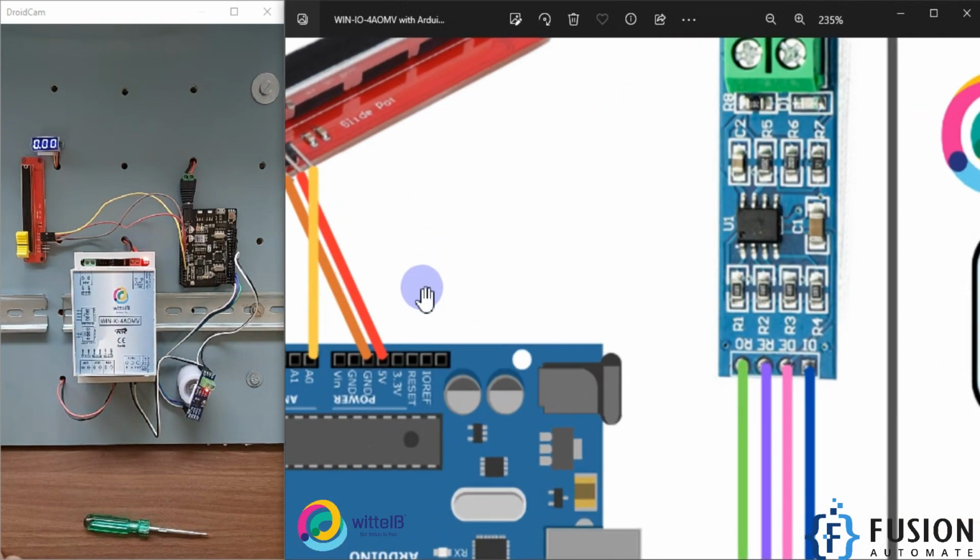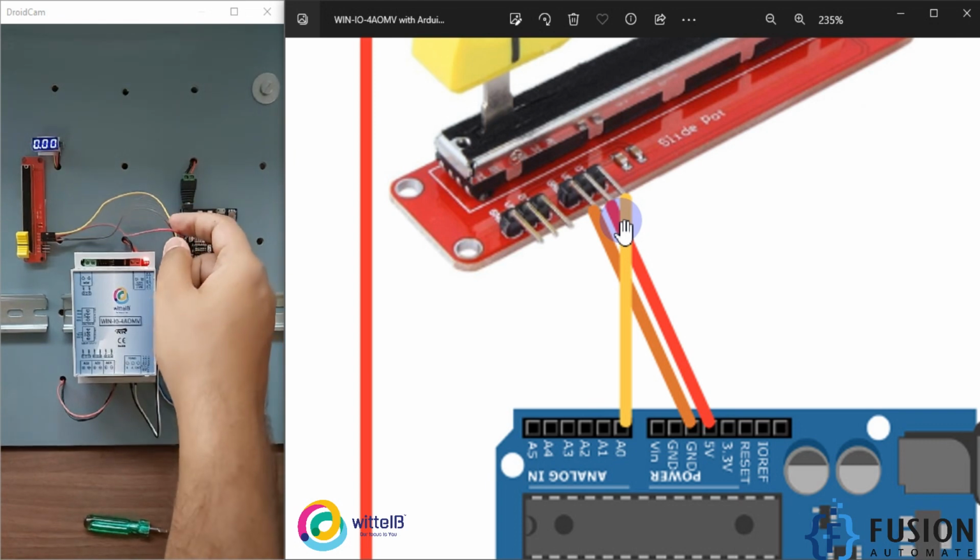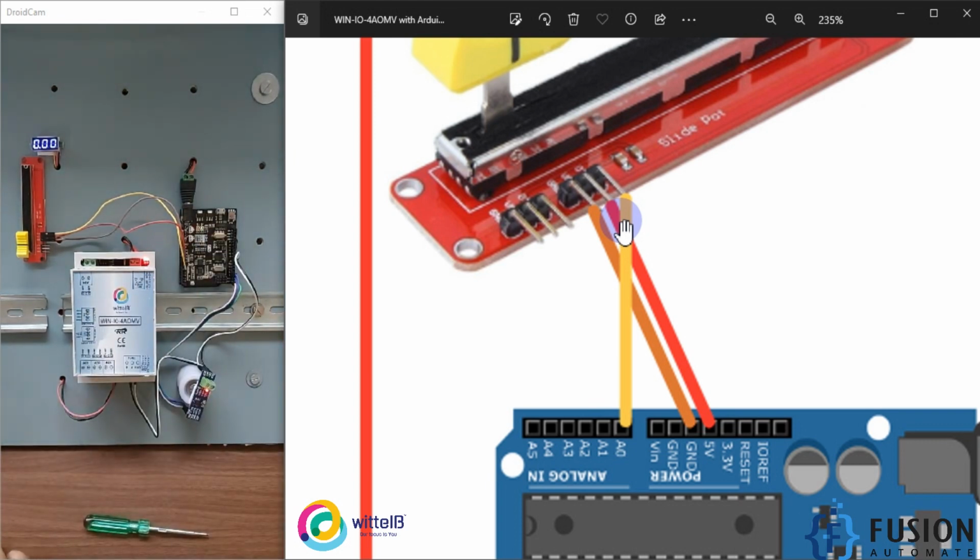You can see the connection here. The output of this potmeter is connected to A0. You can also tell the reference is connected to A0, and these two cables, brown and red, are power cables, ground and 5 volt.